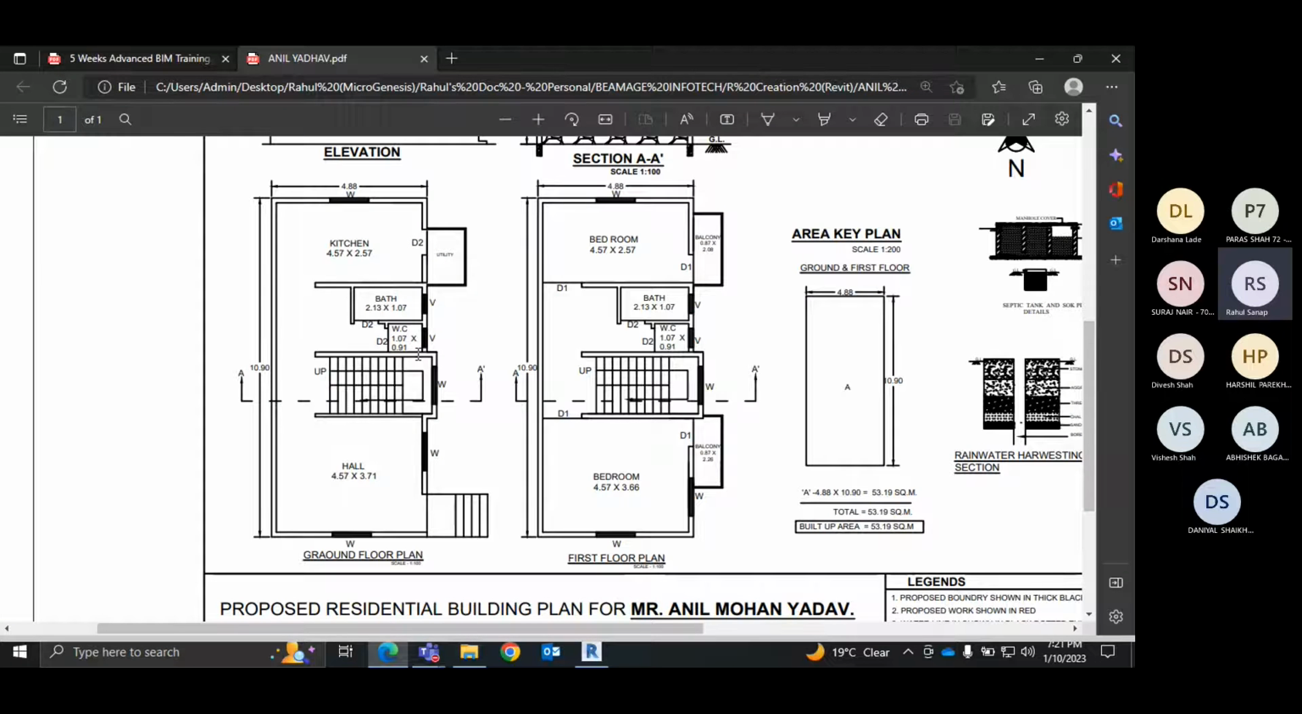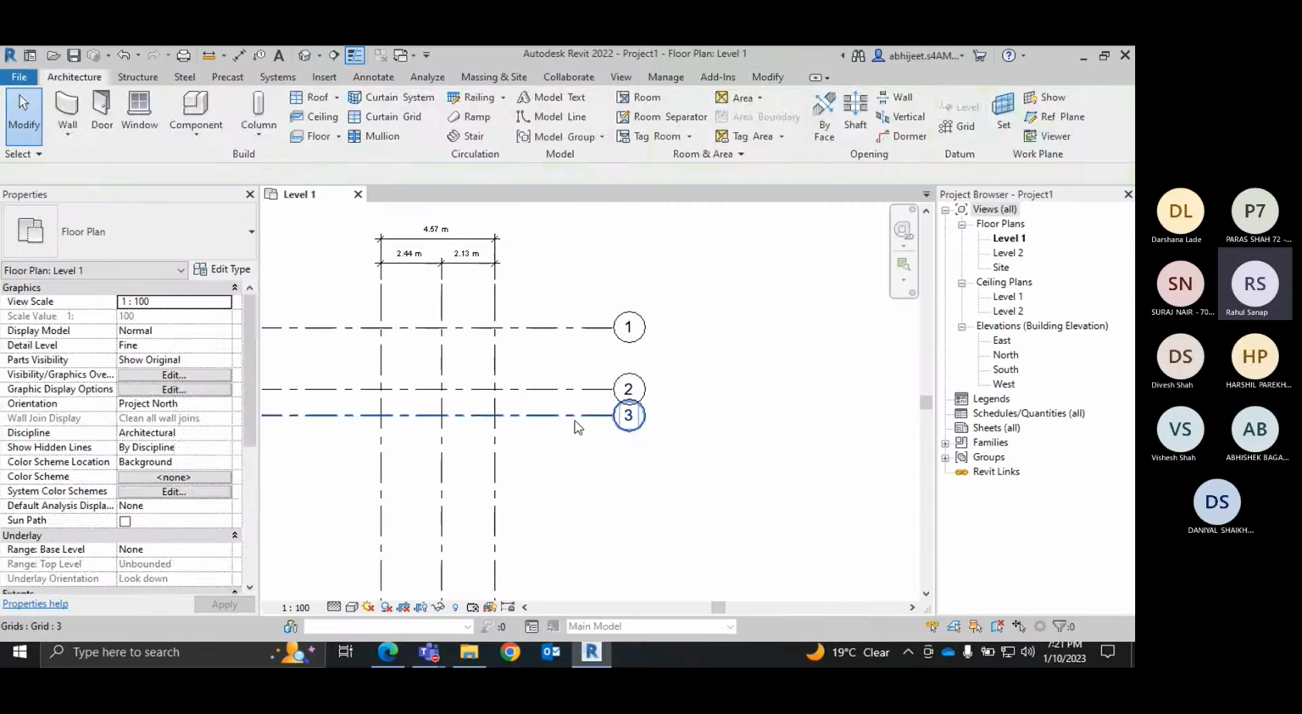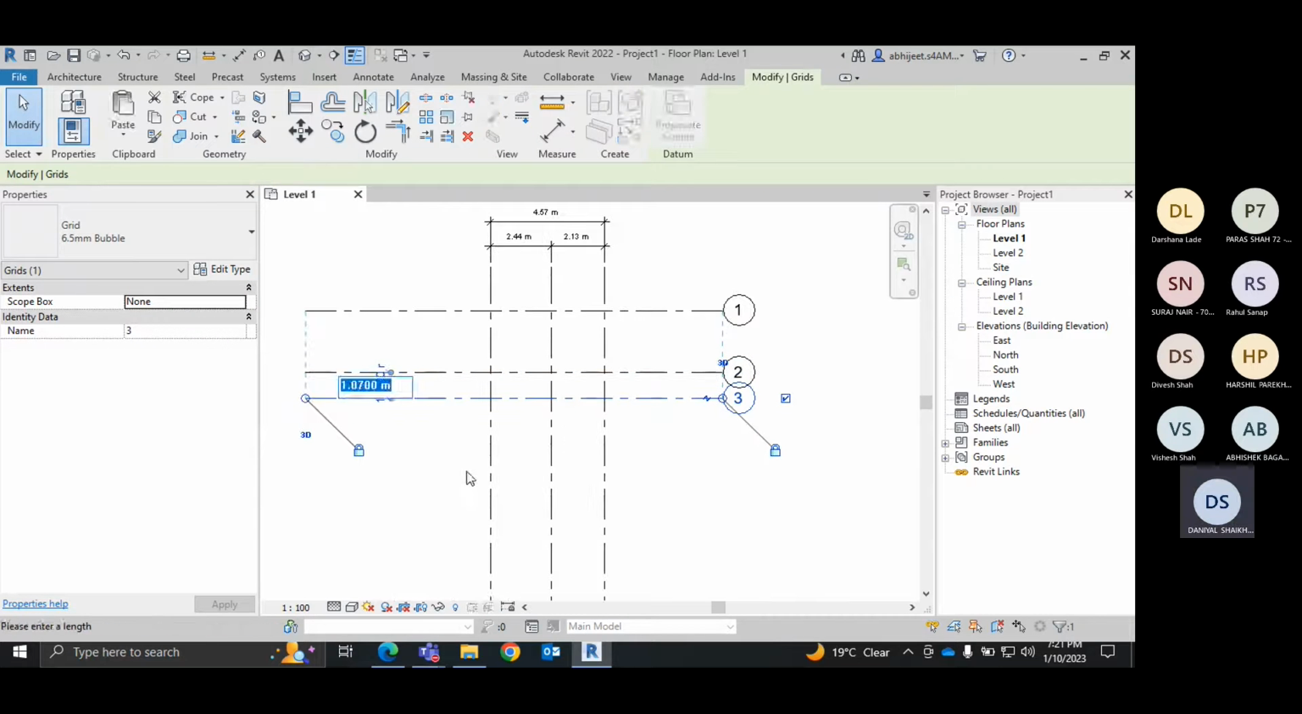Next again, this is 0.91 here, but I need to consider only this much grid. So if you add 1.07 plus 0.91, that will be your total grid. So for timing, I'm not creating directly any grid on 0.91. So I'll add these two values, 1.07 plus 0.91. So my next grid will be at 1.98 meter. We are not considering the wall thickness. See, grid lines will be acting as your center line plan. So whenever we are creating the wall, then we will create the wall thickness.